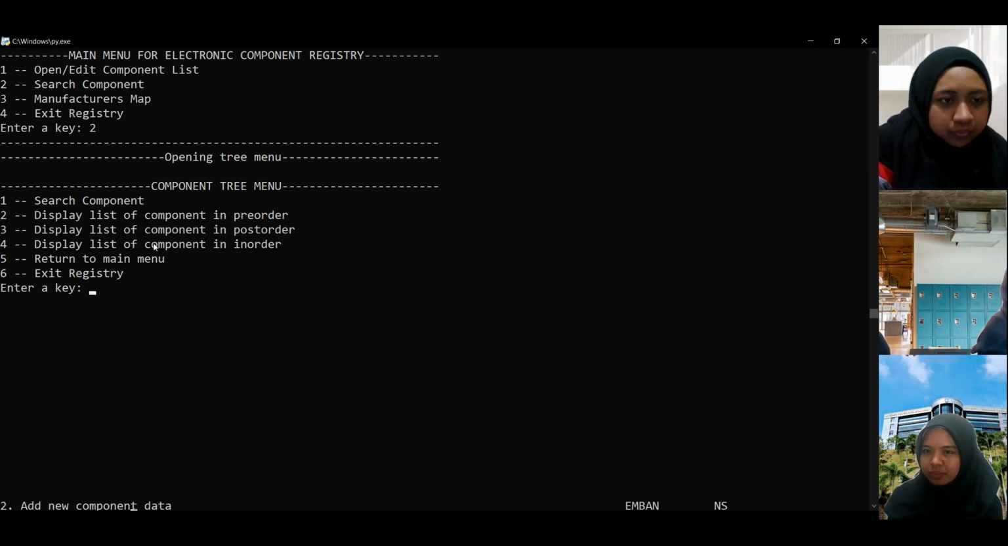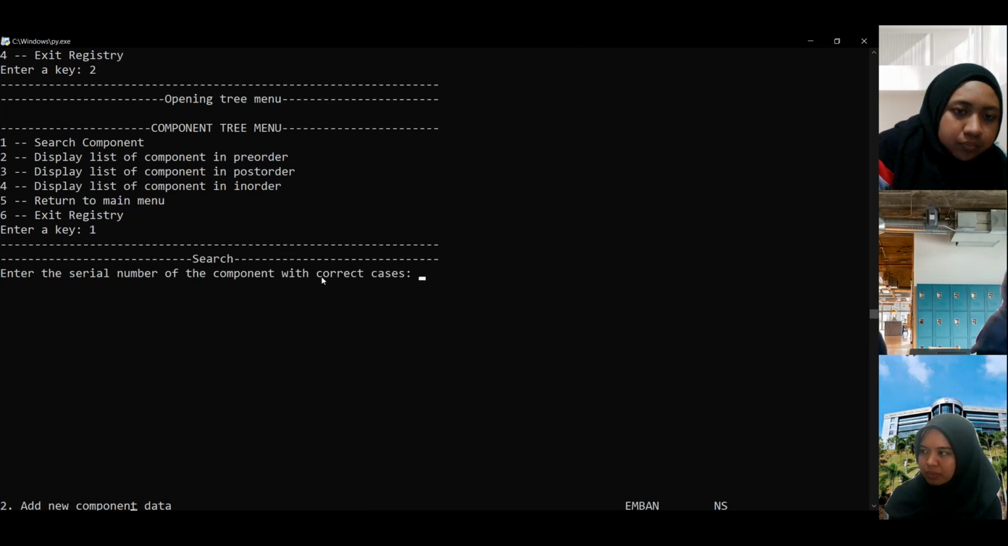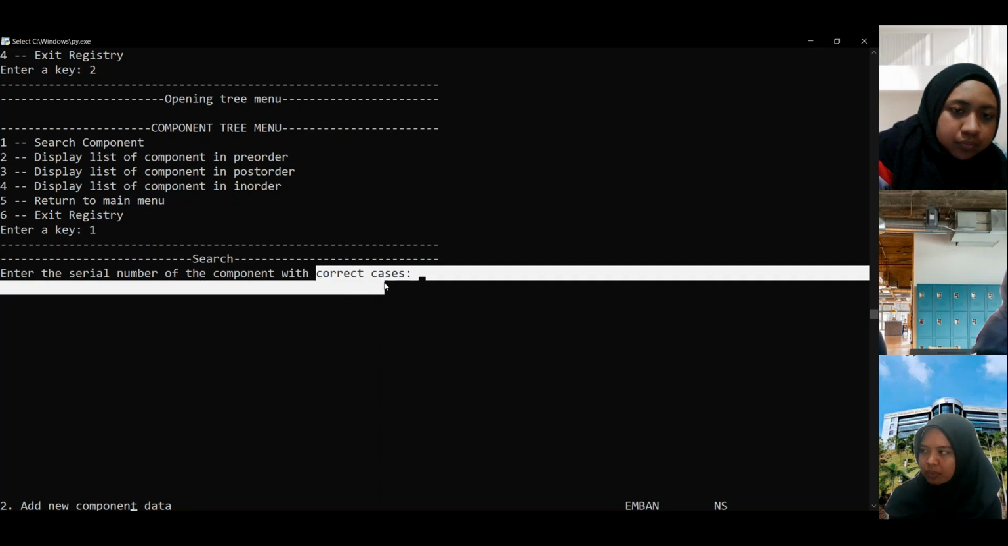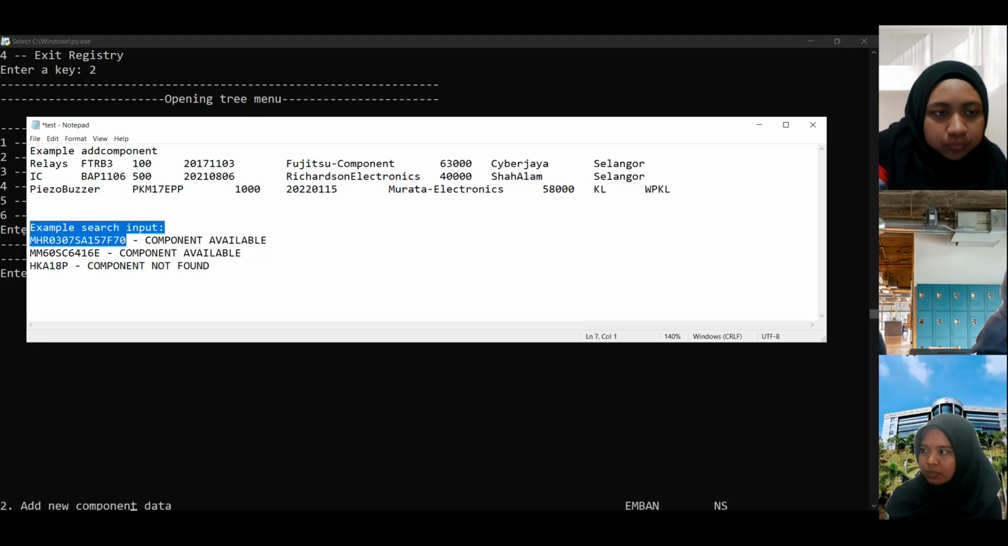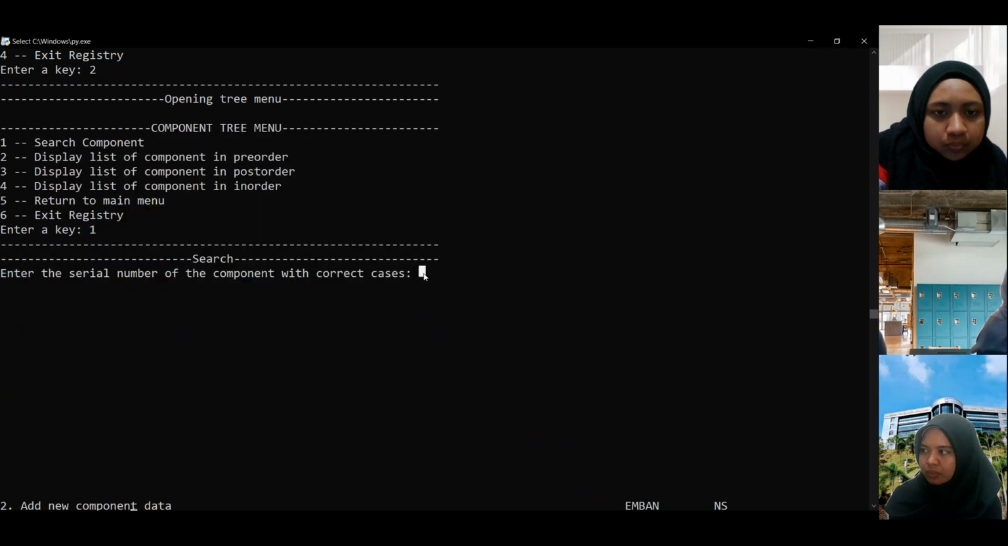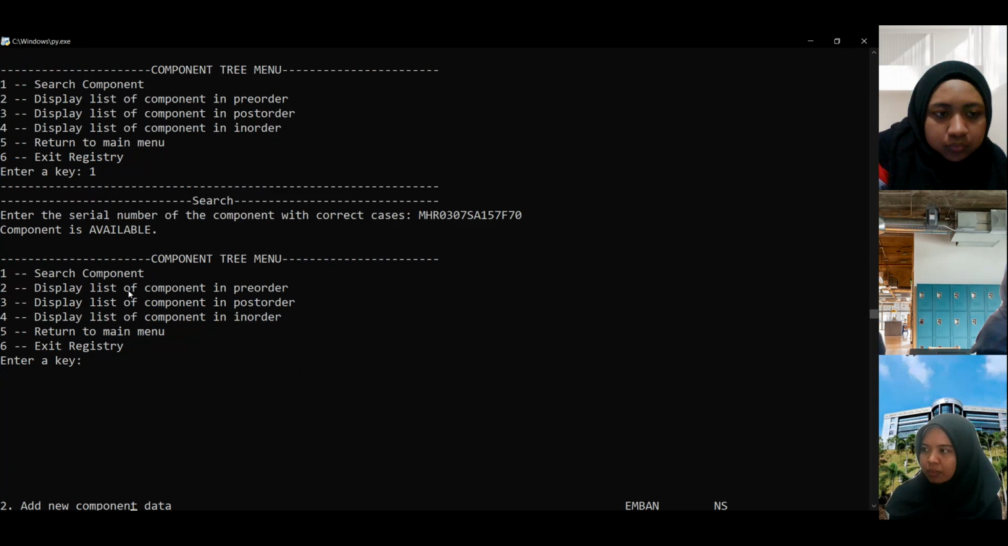So in tree searching, the tree will be built based on the serial number of the component. So if the user wants to search for a component, they have to enter the serial number of the component with correct cases. So in this example, this component should be available in the registry with the correct cases and all. So the component is available.